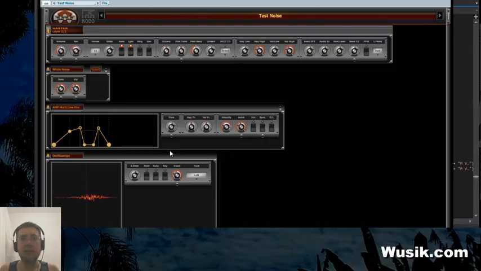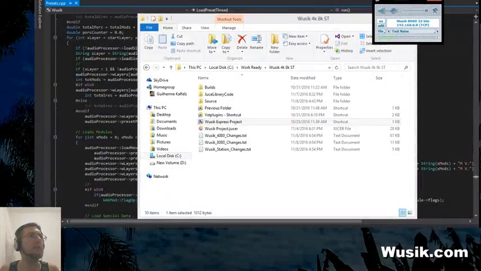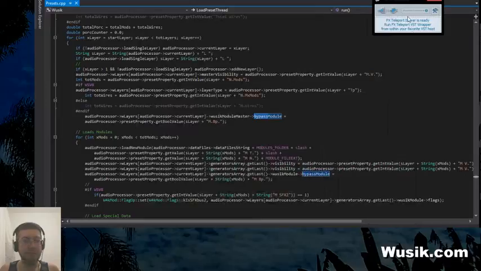Okay, the behavior here is very chaotic, if you want to know. I have to check on the code what's going on. So let's try to figure out. And on the Wusik Station, it loads correctly.